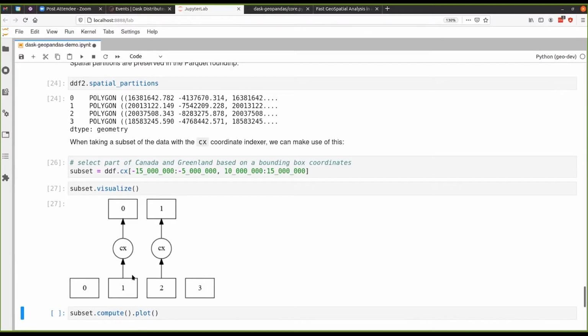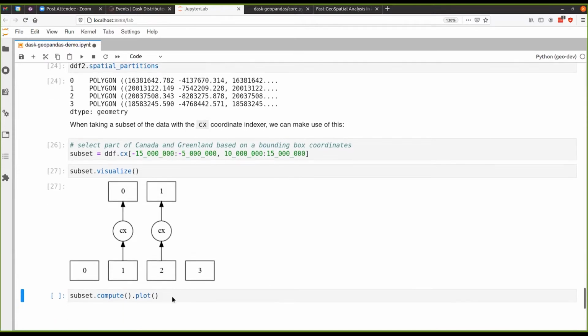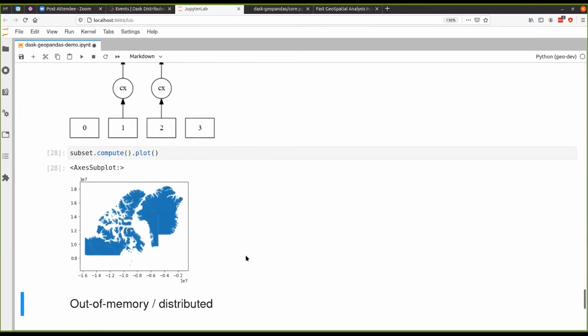So when I wrote to Parquet, I created the partitioned Parquet dataset. And based on this spatial partitioning, it knows now when further working with the subset, I only need to read in those partitions. So that's one small example of how the spatial partitioning information is already being used. But a lot of room to improve there. You can see if I compute and plot it, indeed, that's Greenland and Canada.